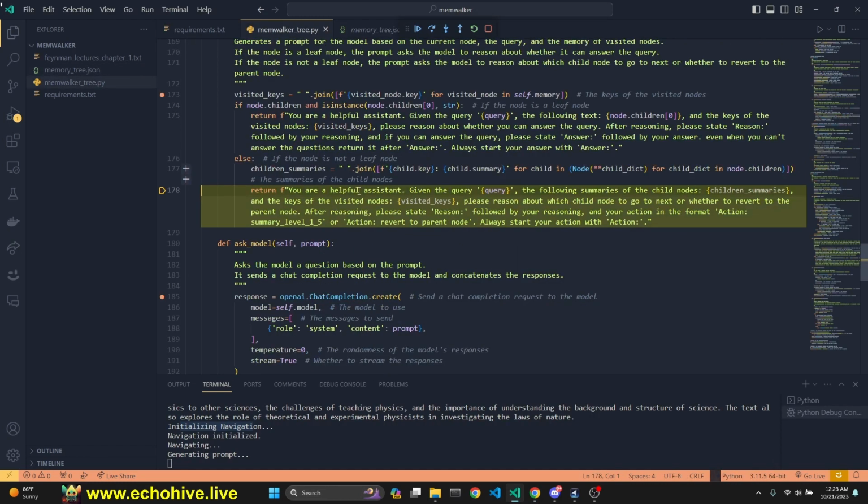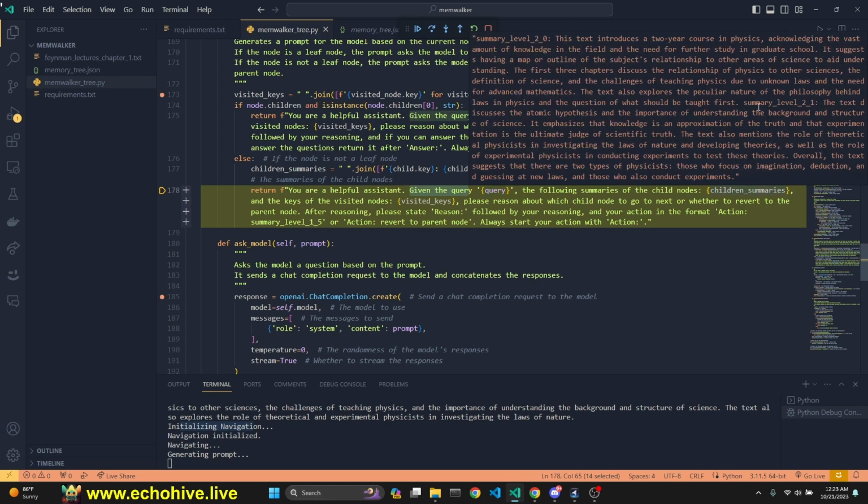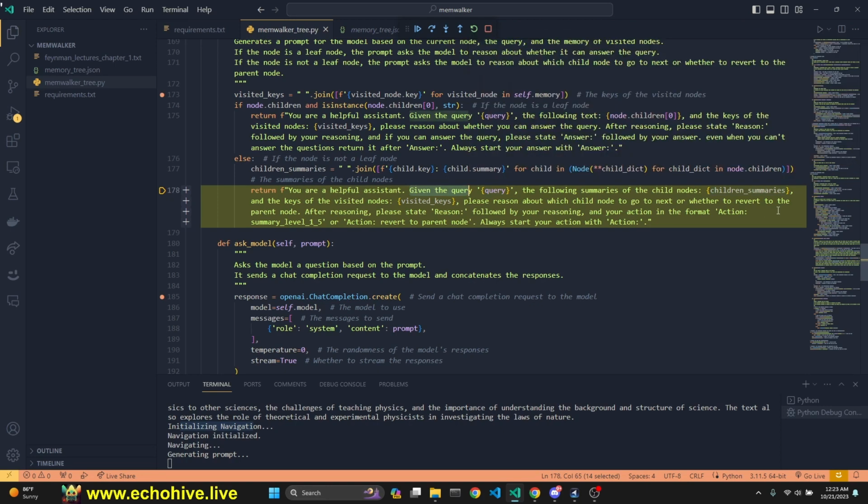So we are going to construct the prompt. We are going to say you're a helpful assistant given the query. So we are giving it the question. The following summaries of the child nodes, the children's summaries. We are actually inserting the keys for those as well, so it knows which summary. And the keys of the visited nodes. So we are also giving it which nodes it had visited, currently none. Please reason about which child node to go to next or whether to revert to the parent node. After reasoning, please state reason, followed by your reasoning and your action in the format of action. Always start your action with action, right?